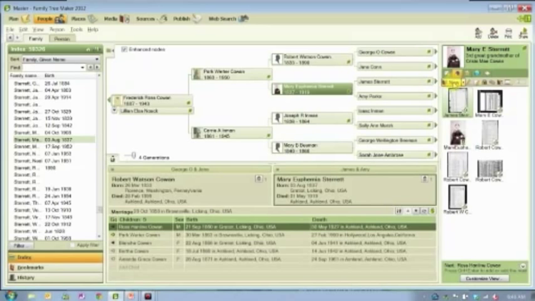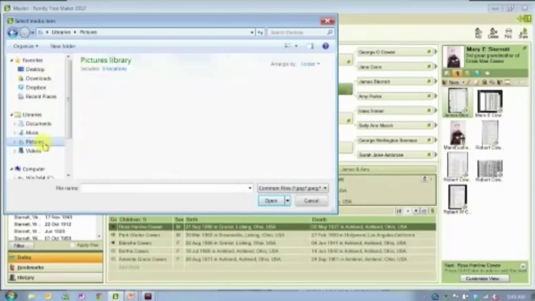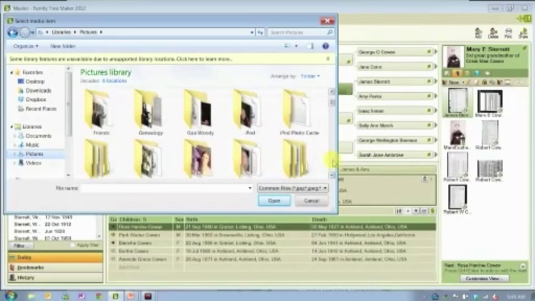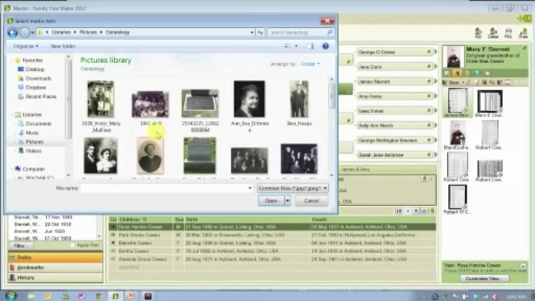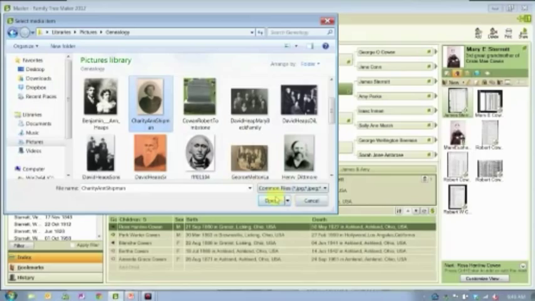I can click then on this new media button, and then I can go into my photos and see if I have any additional photo, if I've scanned an additional photo or something. I can add just that one photo to her. Okay, I can click on it and click open and it will attach it.